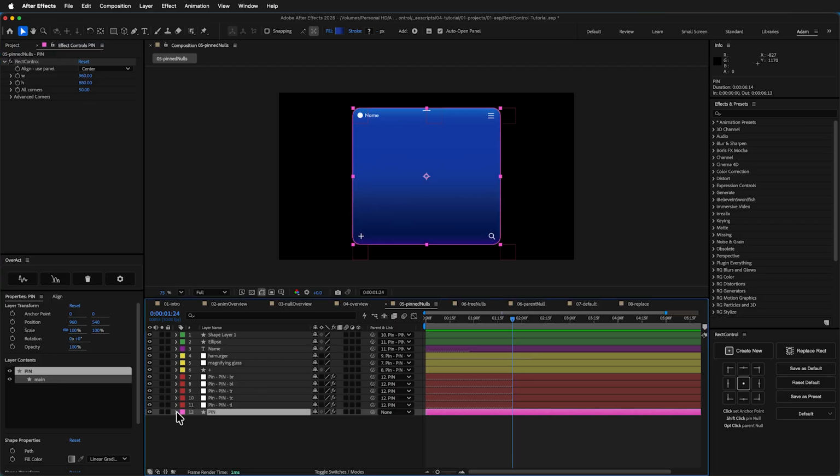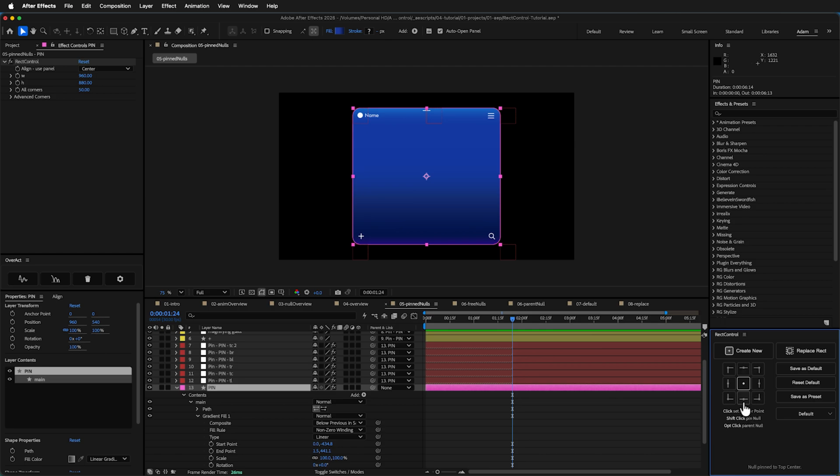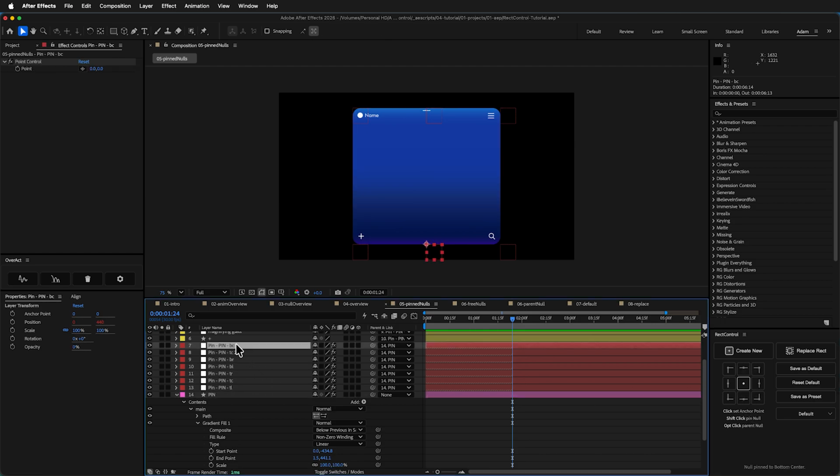So if we go into our layer, and we find the gradient, and we find the start and end points, and then we find what null we want it to match with. So we want it to match with the top center null, and then we also want it to match with the bottom center null. Now I'm going to create new nulls for this because we're going to do an extra little step. So I'm going to create a null at the top and a null at the bottom. And I'm going to call this bottom one gradient end. I'll call this top one gradient start.